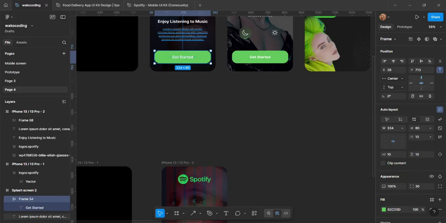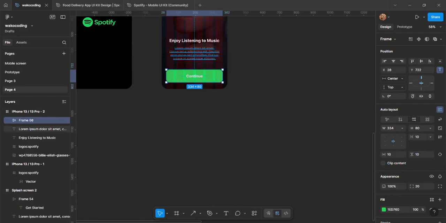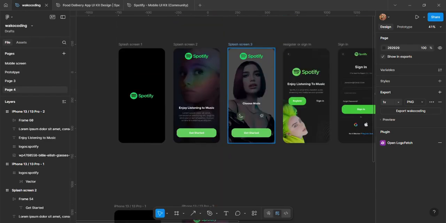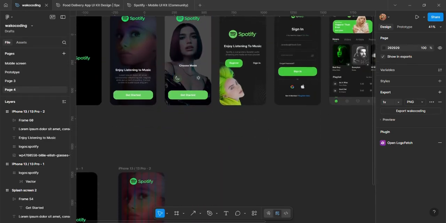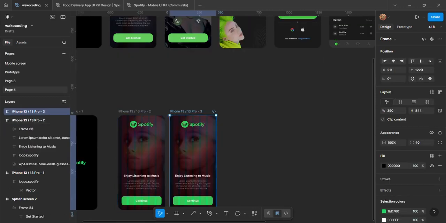So let's check the spacing between here. 61. So let's make ours 60. Yeah, so that's it. So align this roughly to the middle, and that's it. So now let's do this one here. Let's do this next screen.